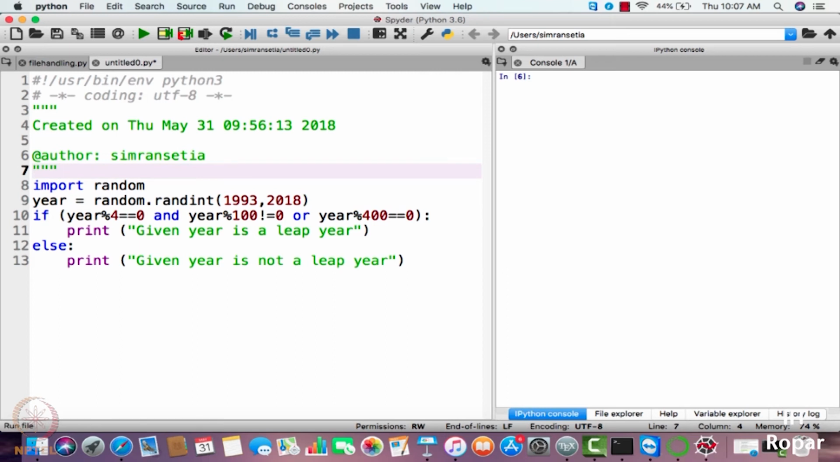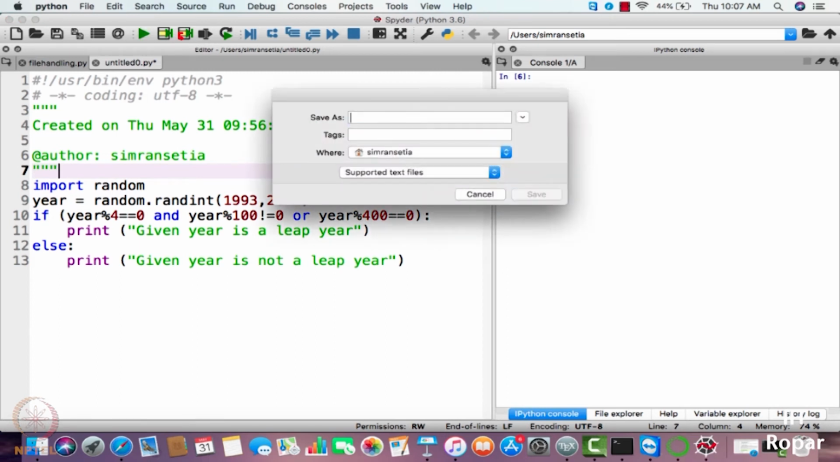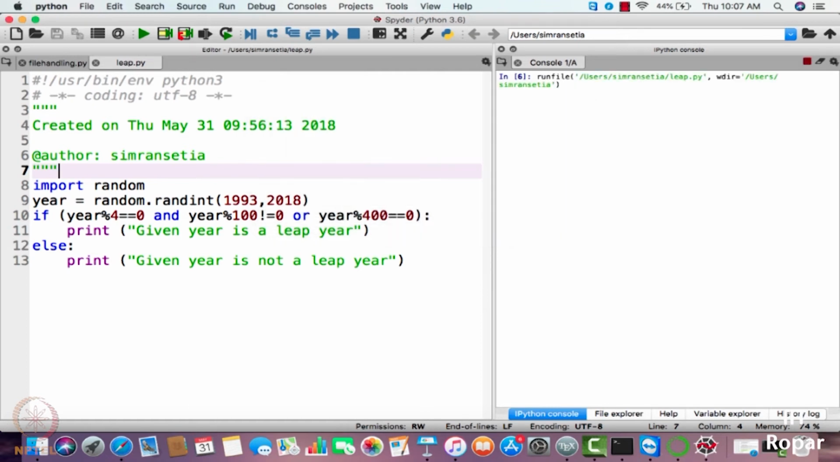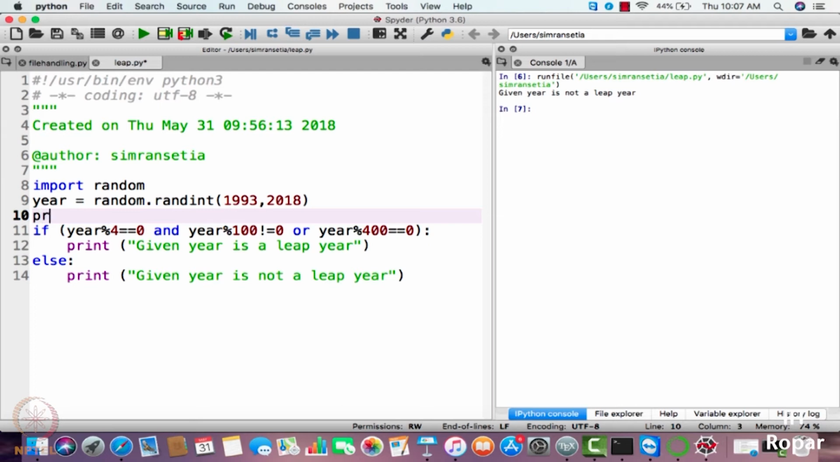So let us try to run it. I'll just write leap.py. Given year is not a leap year. So let me try to print the value of year also, so that we can get to know whether the given year is actually a leap year or not, or whether our program is working fine or not. So let us check that.